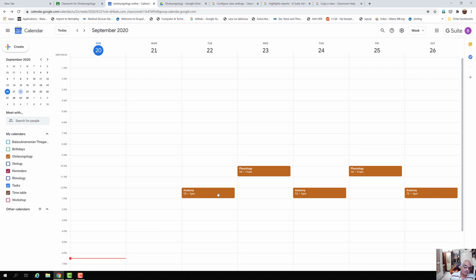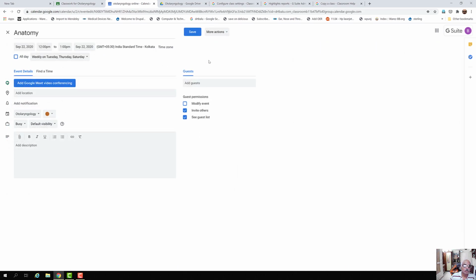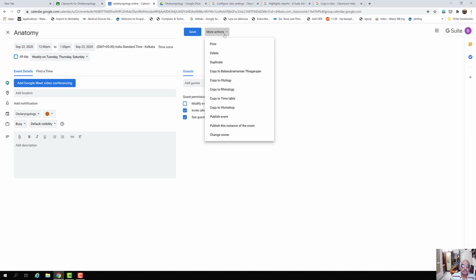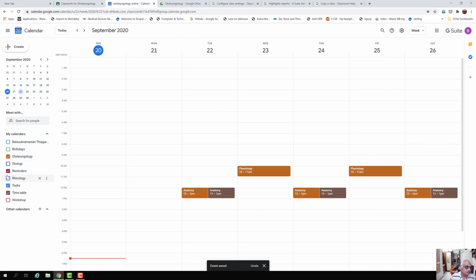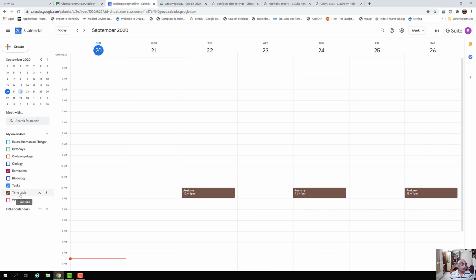So what we'll do is we'll double click on the event. It opens in the edit mode. If you want, you can edit. Then under more actions, you say copy to timetable and give save. So what happens is I just hide otolaryngology. Now you see the entire calendar of otolaryngology has been copied to the new calendar timetable which we have created.